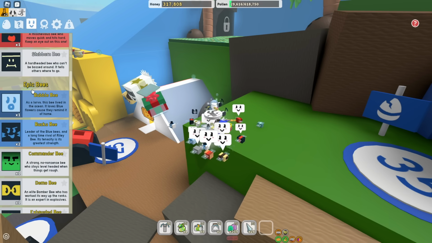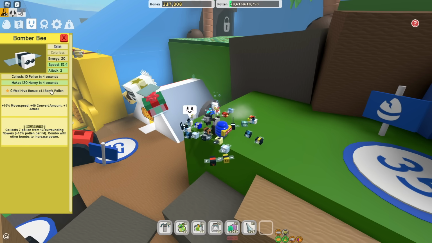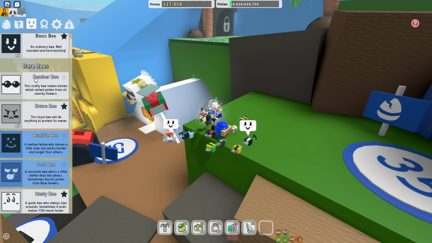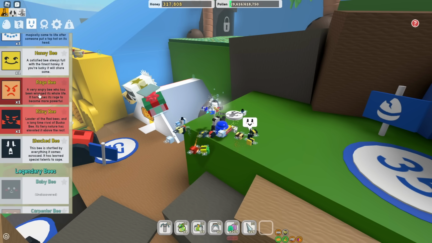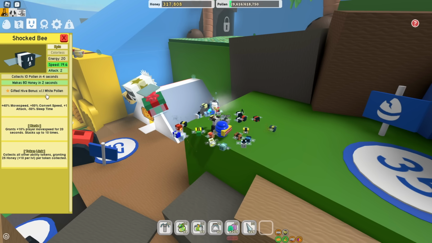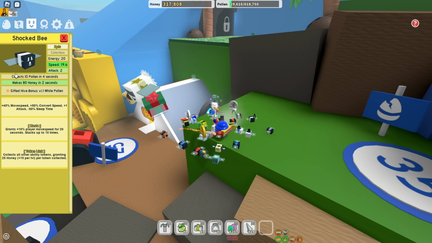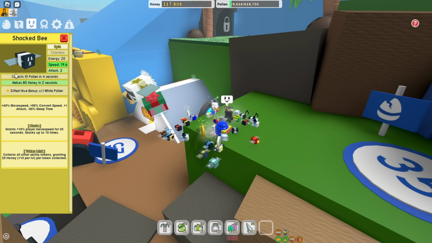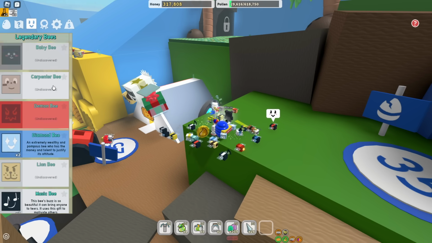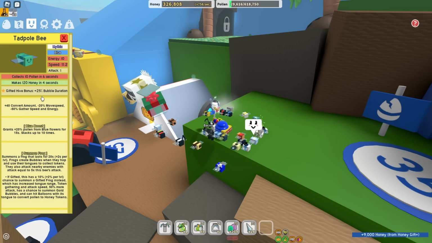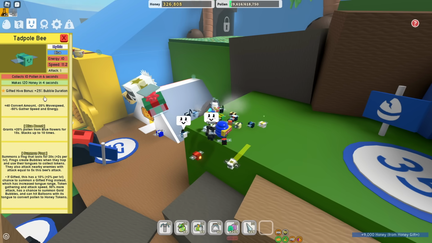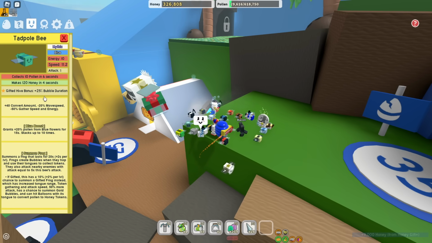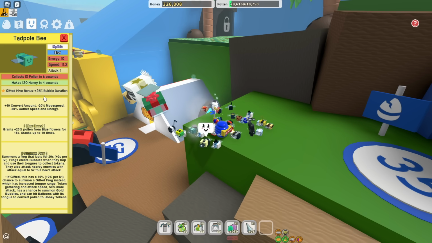Bomber Bee changed from 15% bomb pollen to 1.1x bomb pollen. Shocked Bee changed from 20% white pollen to 1.1x white pollen. Same with Rad Bee and Cool Bee. They all went to basically 1.1x pollens, red and blue. Tadpole Bee actually changed as well though. So it went from 10% blue pollen and 25% instant bubble conversion to now only 25% bubble duration.